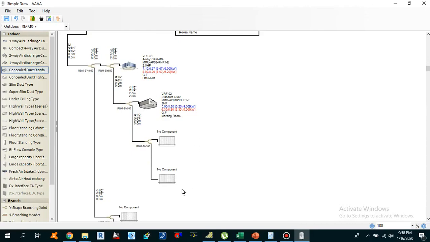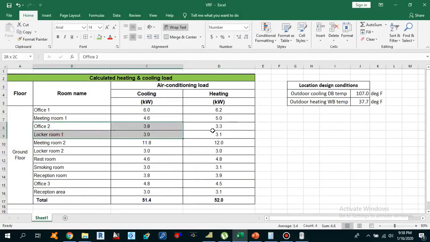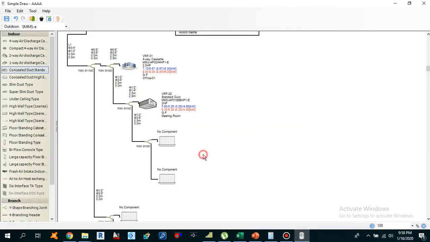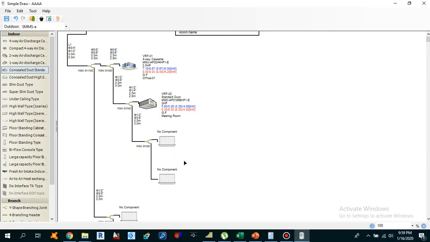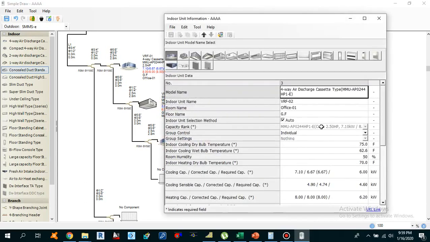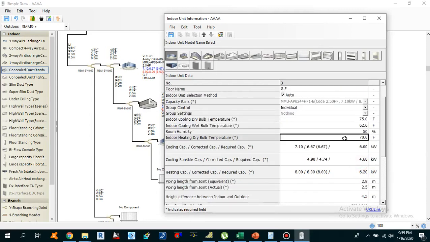Now I'm going to use the third indoor unit for the third space, that is office 2. This time I'm going to use the same four-way cassette type unit. So instead of drag and drop again, I'm going to copy the same data. Just right click on this machine and copy, then right click again here and paste. The same data will be pasted here, so I'm just going to modify it. Just double click this machine. I'm going to select here VRF3, office space 2, ground floor, auto selection, and this 70, okay.